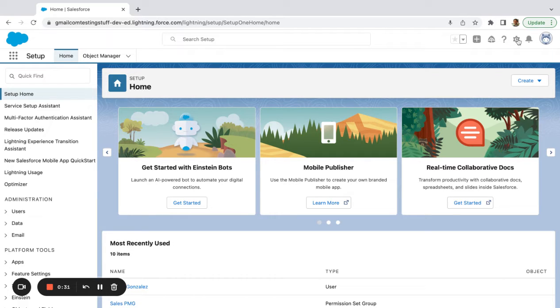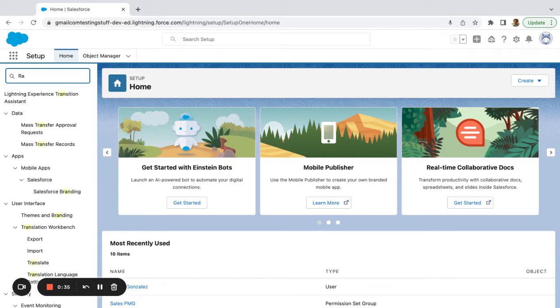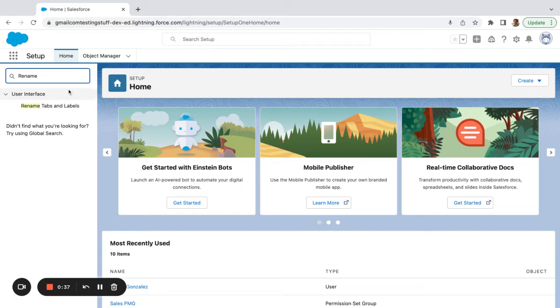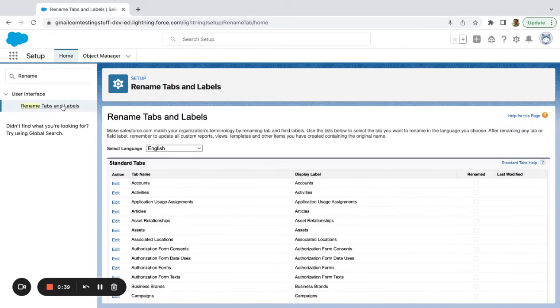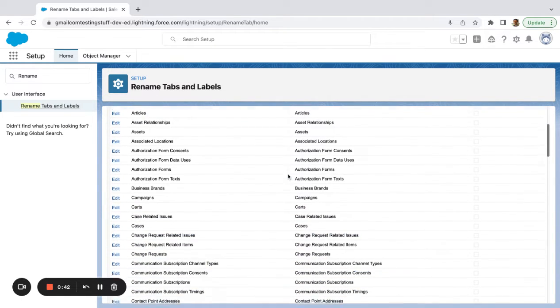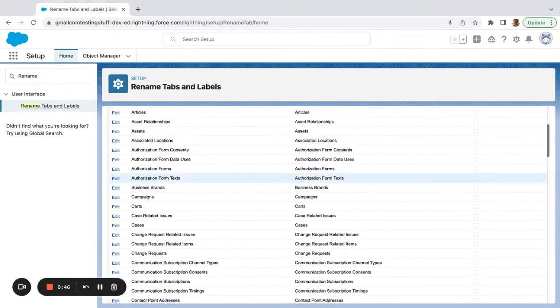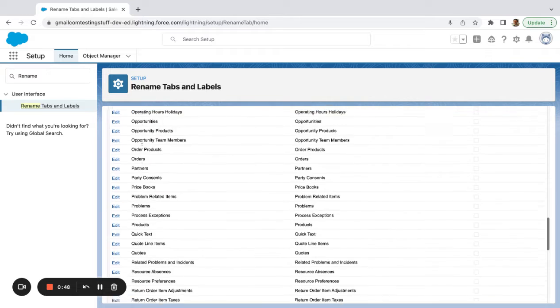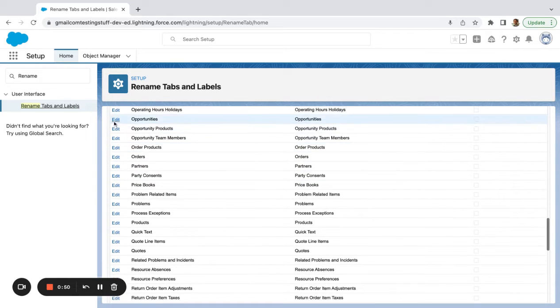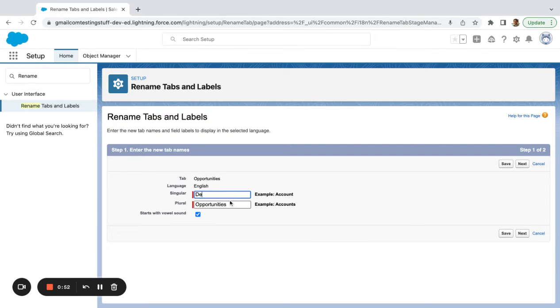In order to do that, you just come to setup. Once you're in setup, type in rename tabs and labels. You can click this and then you can see you have your list of your standard objects here. So let's say I want to go to opportunities and I want to name opportunities deals.